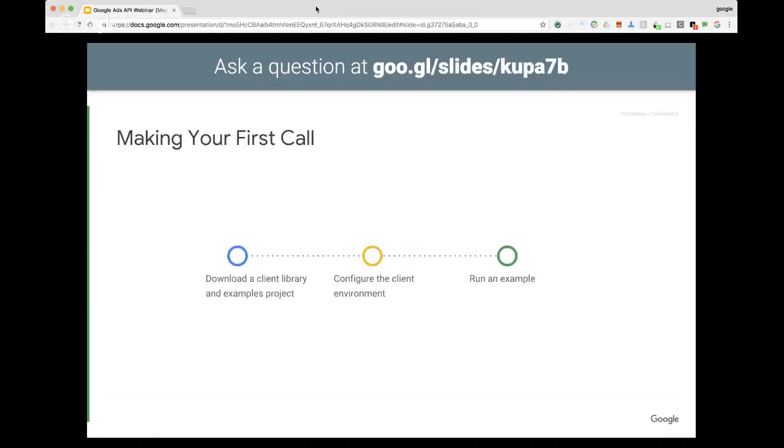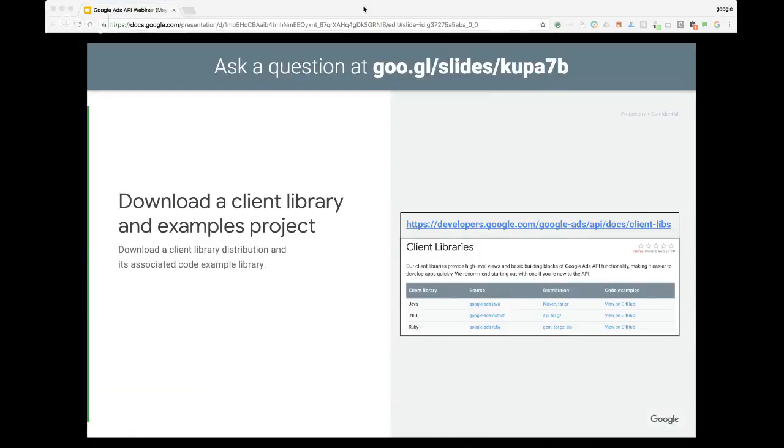So in order to make a call, you want to download one of our client libraries and its associated examples project. You want to configure the client environment with the information that we just talked about. And then you can run an example. We're going to run the get campaigns example. That's what we're going to walk through here. So download a client library and the example project.